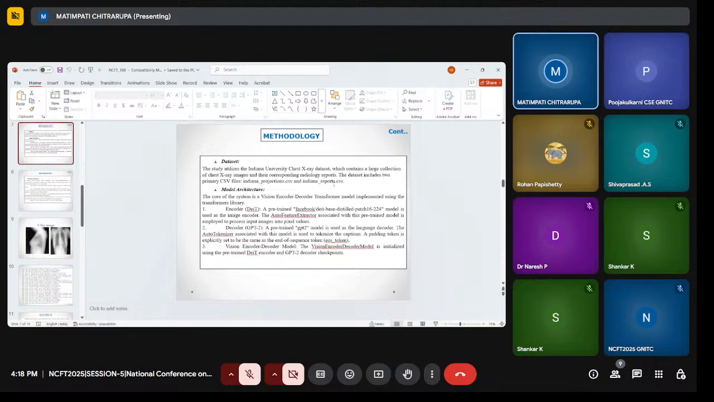So this is the methodology of our system. We take the dataset from the Indiana University chest X-ray dataset, which has a large collection of chest X-ray images and their corresponding radiology reports. The dataset includes two primary CSV files, the Indiana projections and Indiana reports CSV files, along with nearly 7,310 medical images according to the X-ray reports. We utilize these X-ray reports.